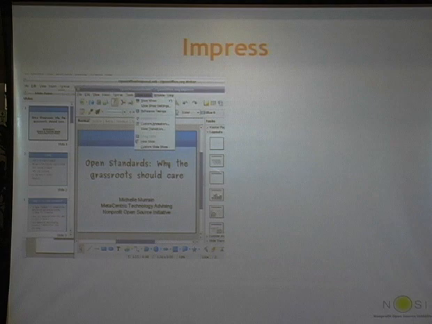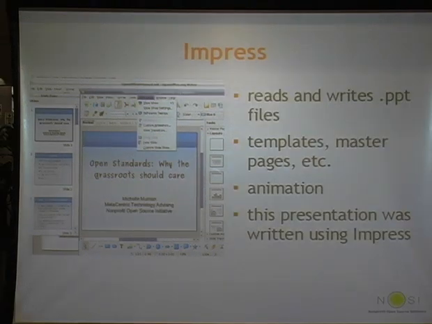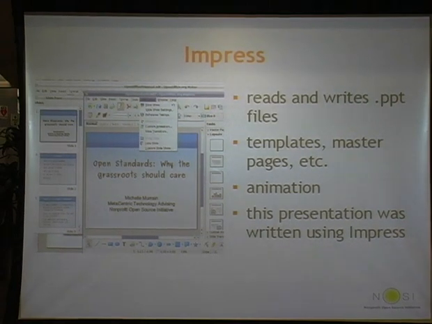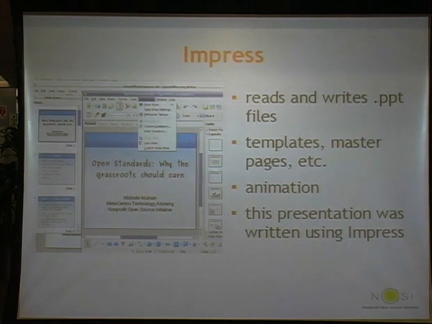For 95% of the people, it's going to be fine. It reads and writes PowerPoint files, has templates, master pages, does animation. I already said that.